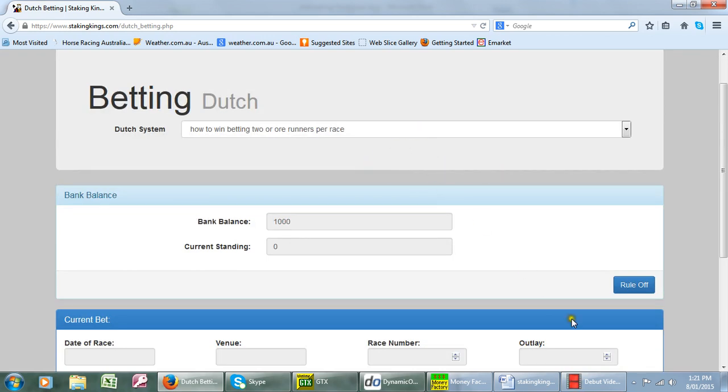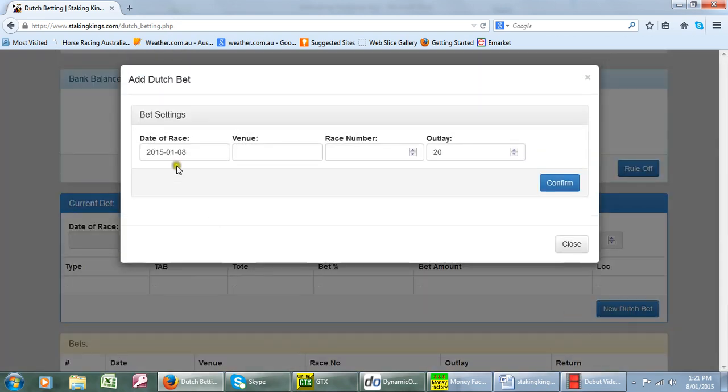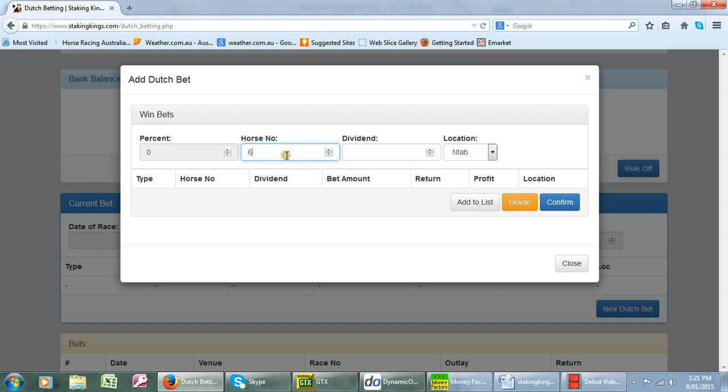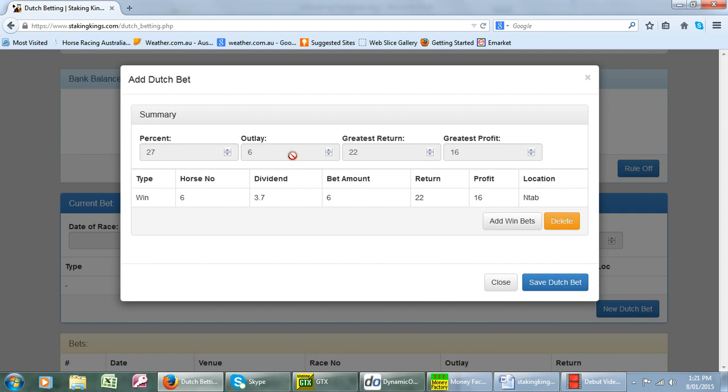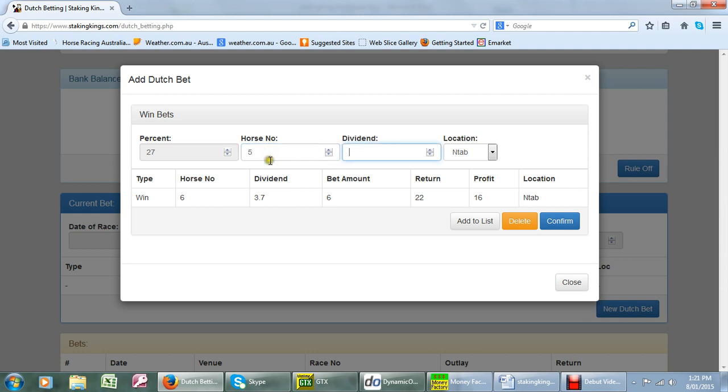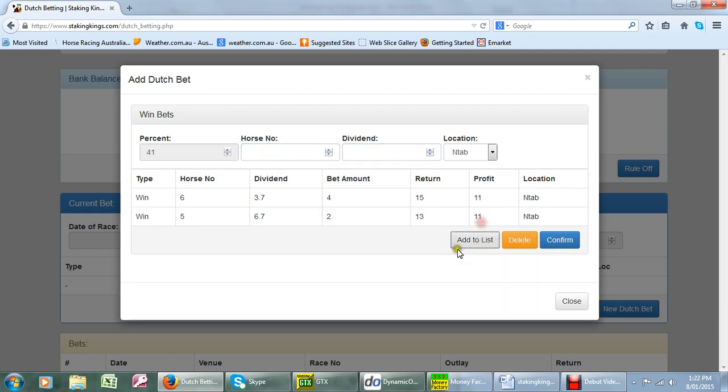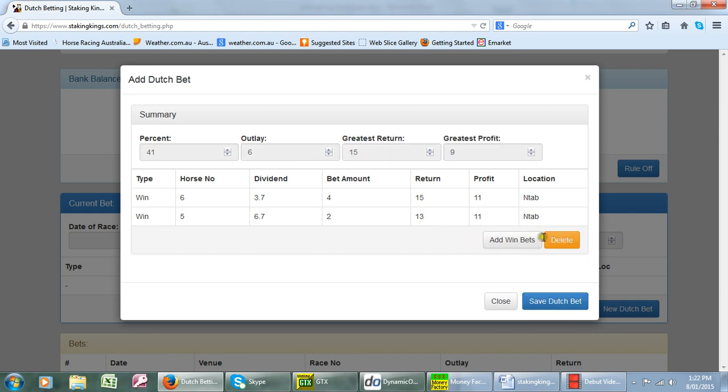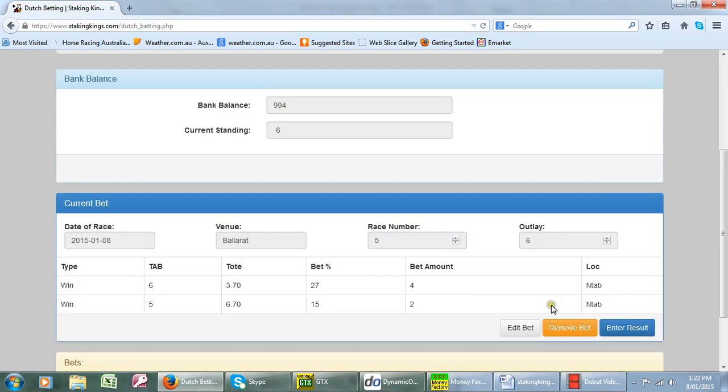But let's assume now we put a bet in here. We create a new Dutch bet, and the venue today I think is Ballarat, and we might want to back number 5, and that one is paying $6. So we confirm that. We might also want to back number 6, and that one, whoops, can't have that in there, so let's put in a price, 3.7, and we add that one to the list, confirm. We want to add that other win bet, number 5 paying $6.70 from memory. We add that to the list, we confirm those, and we know what we've got there. So we're just going to save the Dutch bet until we see what the result is going to be. That's an easy one.